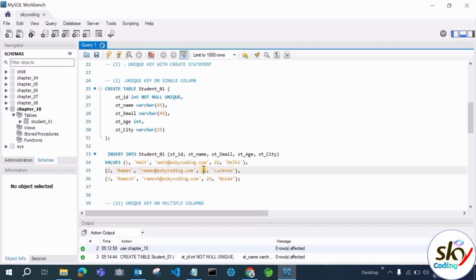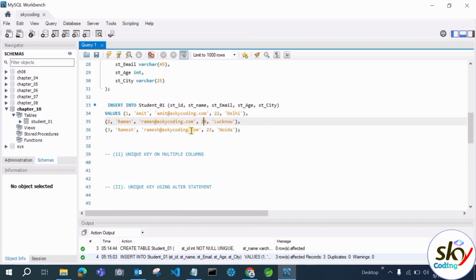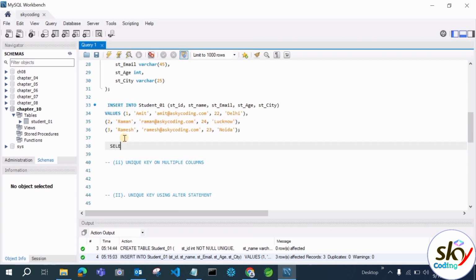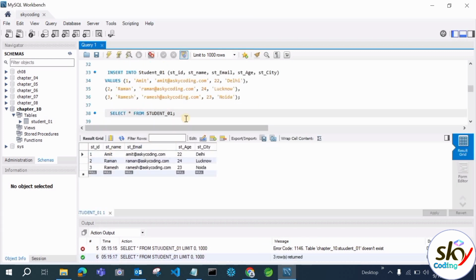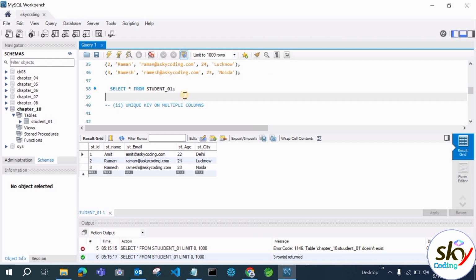So let's insert this data. The data is inserted successfully, and if we check the data, this data will be shown. So select asterisk from student_01. Okay, let's correct the spelling for student. You can see we got this data for student ids 1, 2, 3.